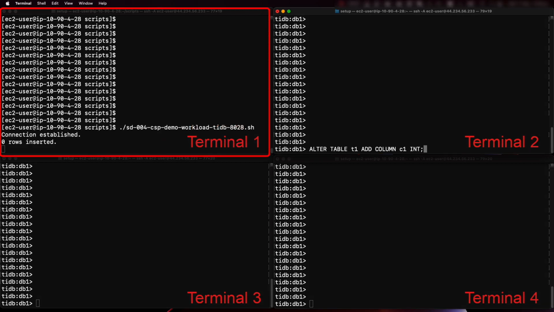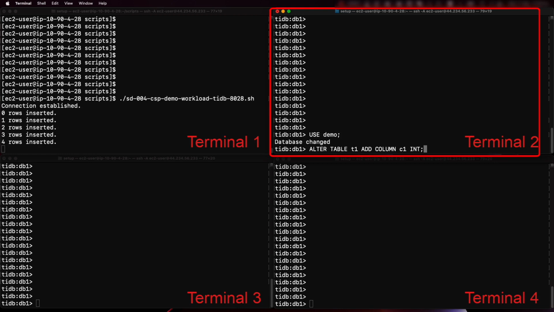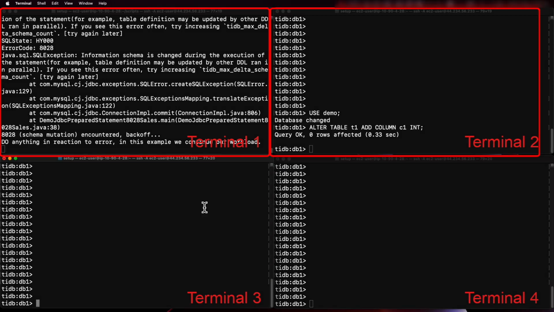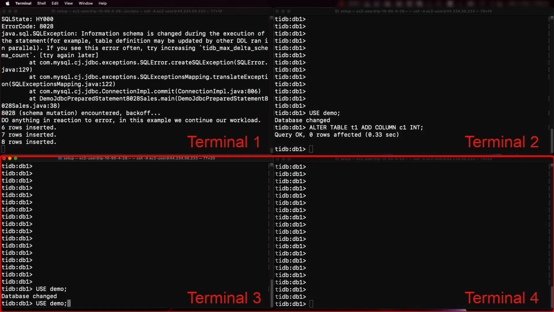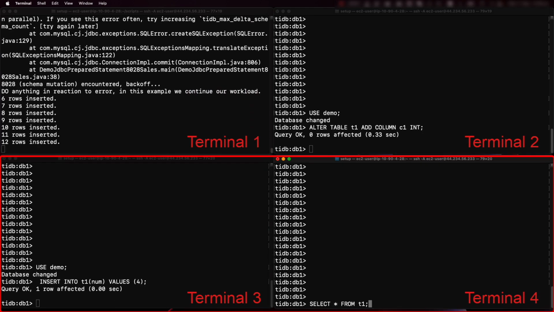Let's now issue an adding column request in Terminal 2. Pay attention to Terminal 1: although there is an 8028 error, simply retrying solves this problem. Application developers may have more sophisticated ways to handle this. As we expect, the DML in Terminals 3 and 4 can also finish in real time.